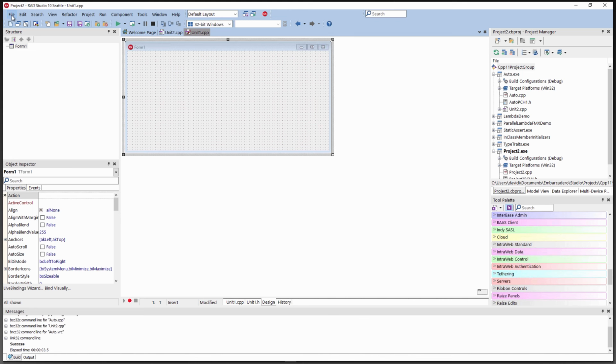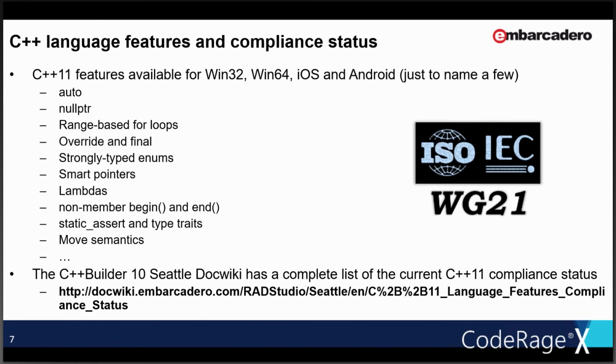We're not going to go through the whole list of C++11 features. There's a DocWiki entry. I have the URL. I'll bring that up in a moment. I just picked a few. There's all these different lists, and I know everybody's got their favorite lists of what are the 10 most useful capabilities in the C++11 language.